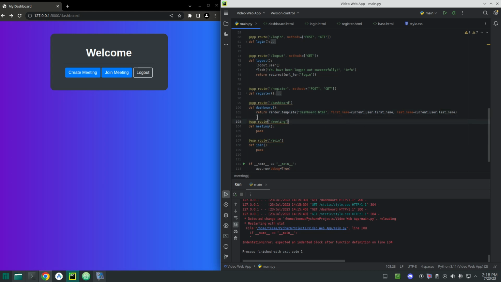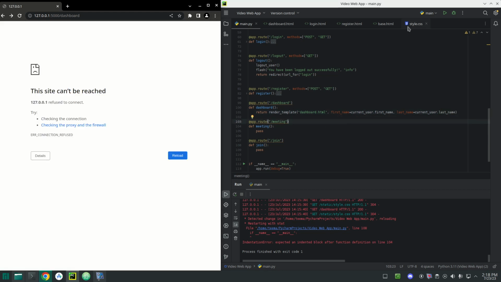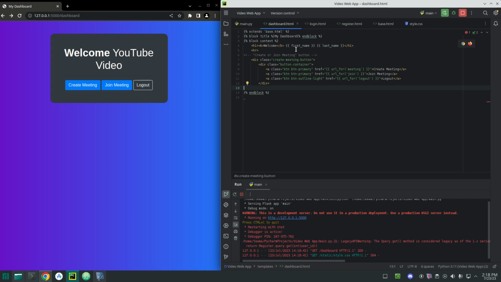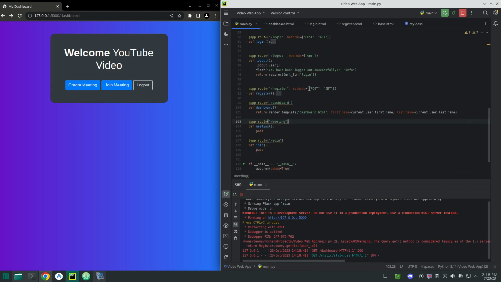In the dashboard, we are passing in the first name and last name. And if we run our code and then log in, you can see welcome YouTube video, which should be the user first name and last name. You can see it over there, first name and last name under the dashboard.